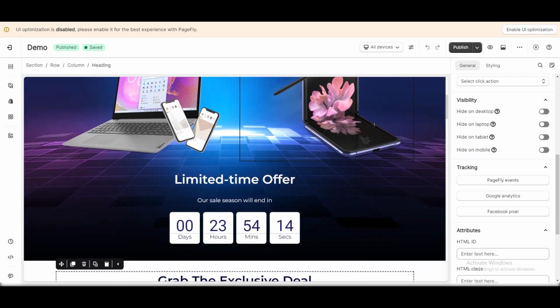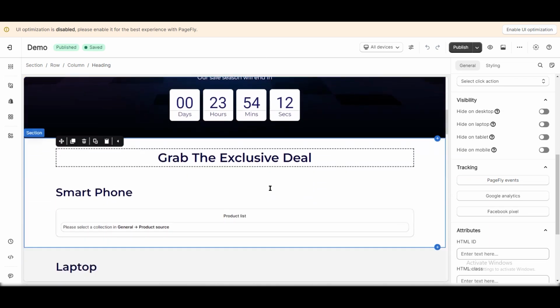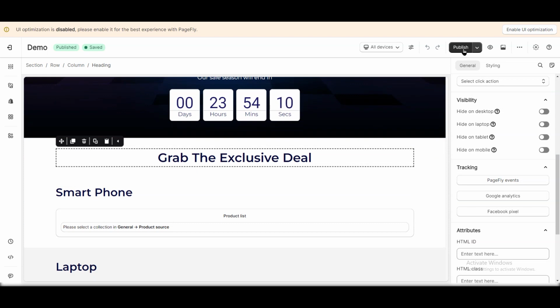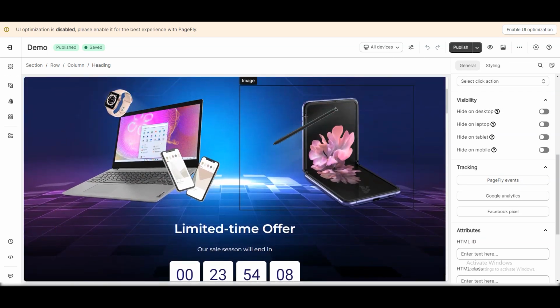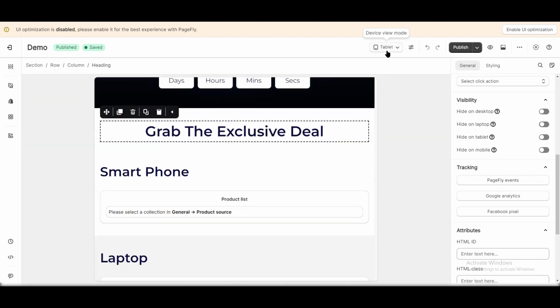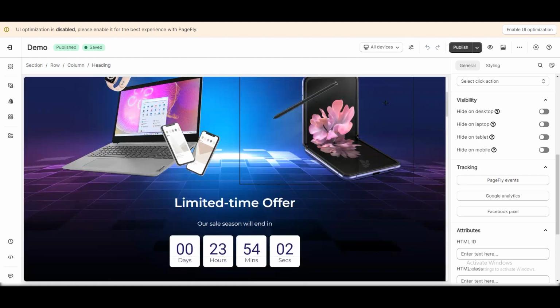So my page has been published, and obviously if you want to edit more, you can also do that and click on publish again. If you want to see this on different platforms, from your laptop or from your tablet, you can also do that on the top right corner, as you can see.